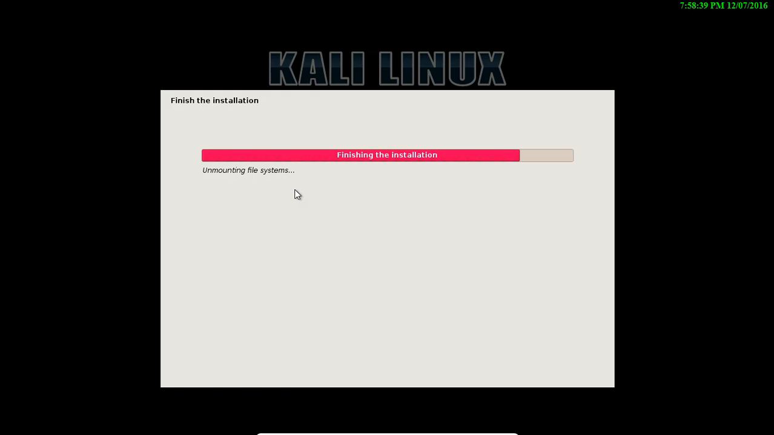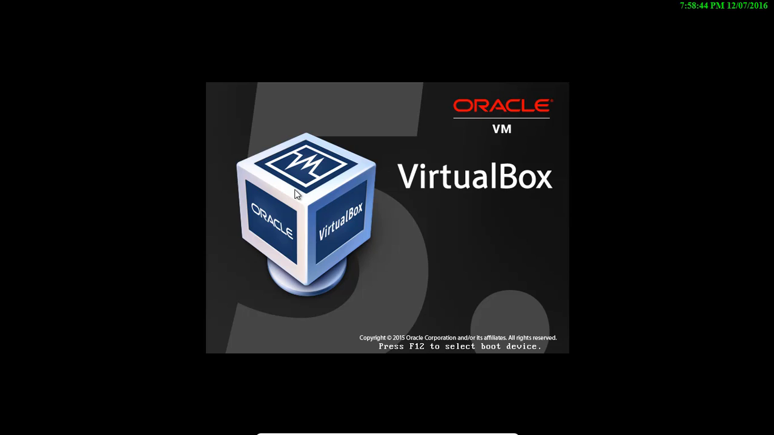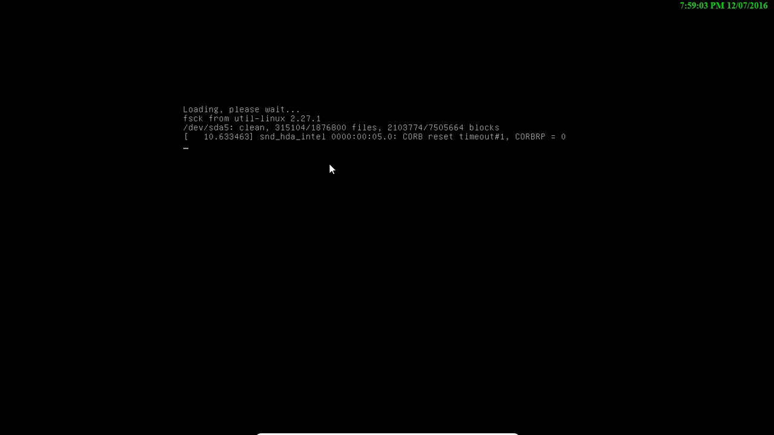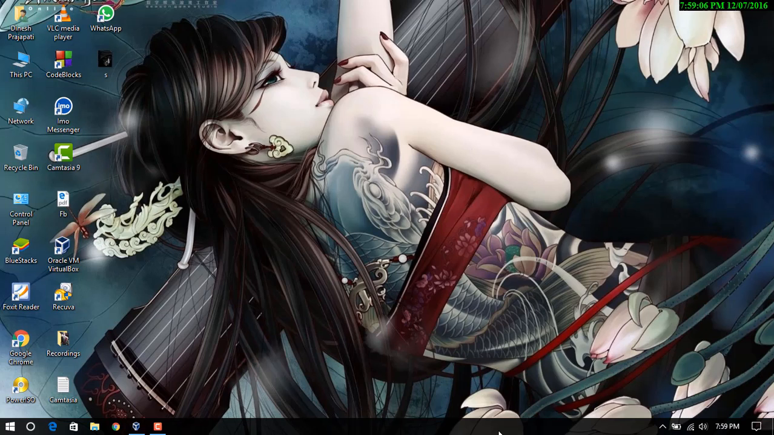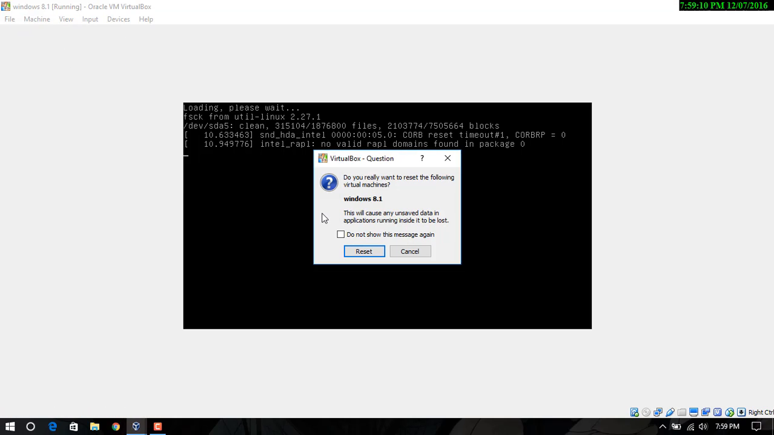And now okay, the installation has finished and it removes my compact disc. And now here, while we have installed the GRUB loader, I didn't show you how to do that. Okay, I'm just resetting this. Wait a minute. Okay, I reset this.